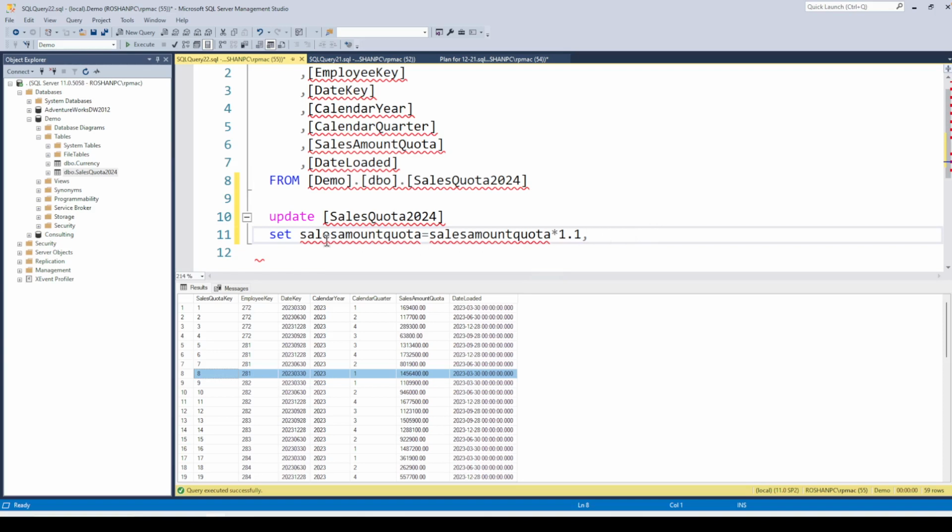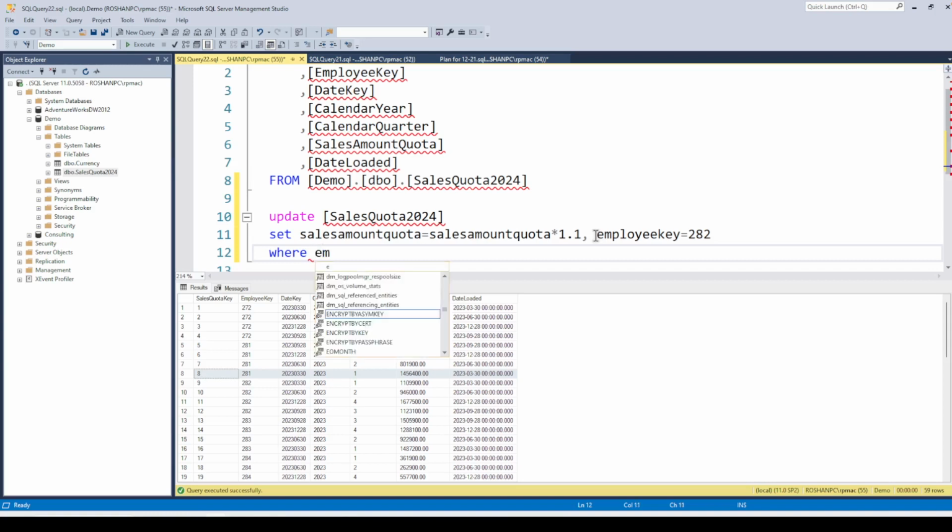The first logic is already there. Now we need to also include employee key, which we'll manually hard code to 282. In this case, we need to add a WHERE condition. If we do not do that, all the rows will be updated to that employee, and we don't want that. So let's do employee key equals 281, not 181, but 281.